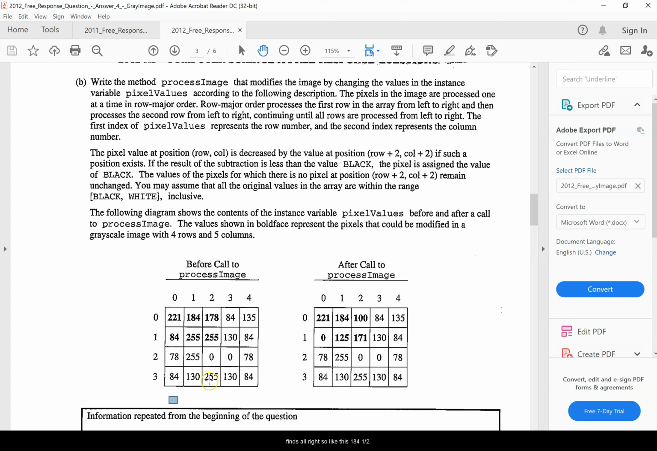All right. So like this one, 84, 1 2, 1 2. So if we do 84 minus 255, that's less than the black value of 0. So we just assign this one to 0.